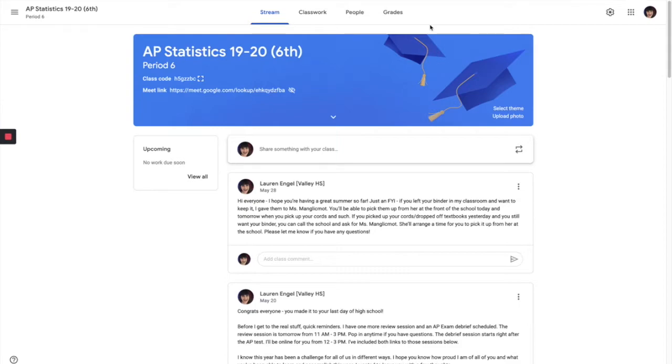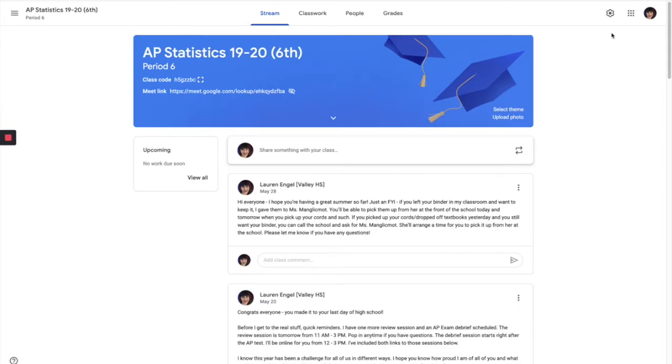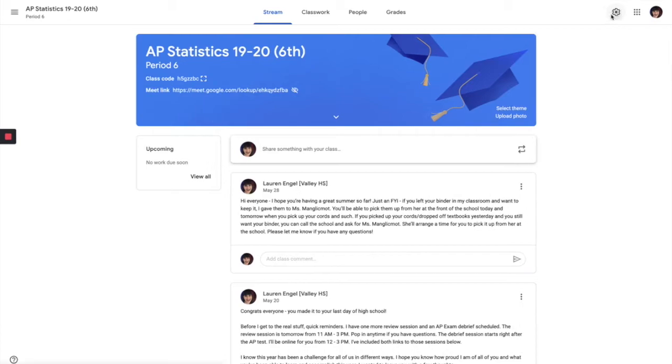Okay, so the very first thing I'm going to look at is the Settings tab. Settings typically is represented with this little cog wheel up in the top right corner of your screen. So that's where I'm going to go. I'm going to click on that, the Settings tab.